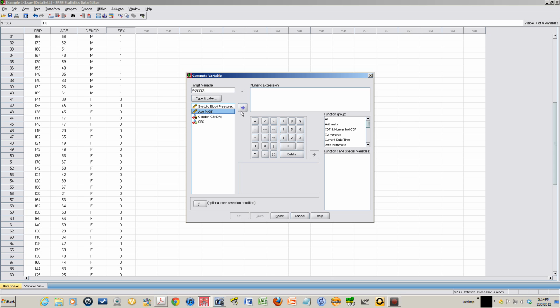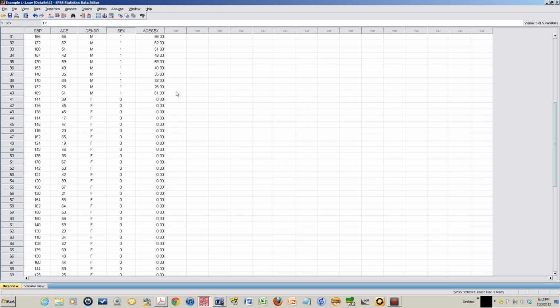So I click on age. You see it goes to the right, move it to the right. And then I click on this asterisk here, which is times. And then highlight sex and move it to the right. So the product of these two variables makes an interaction. That's the way we define interaction in regression. And then I click OK. Then you see a new column shows up here.